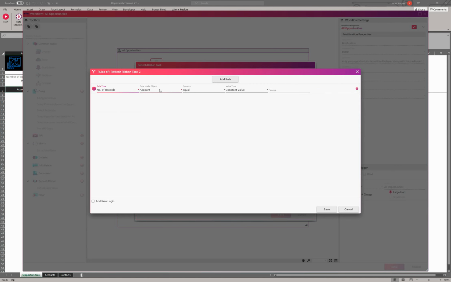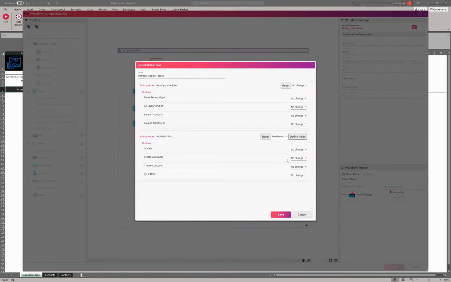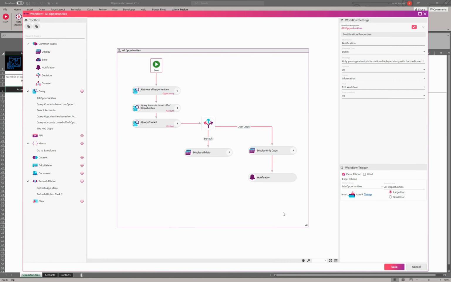The data intake, so what is the object that we're going to use here? We're going to select opportunity, and we'll say greater than 0. So what this is saying is show that group if the number of opportunity records is greater than 0. So something very simple. You could add more rules, you can have filter logic, but let's just go ahead and click on save. So here we have this group is rule based. Let's click save as well.